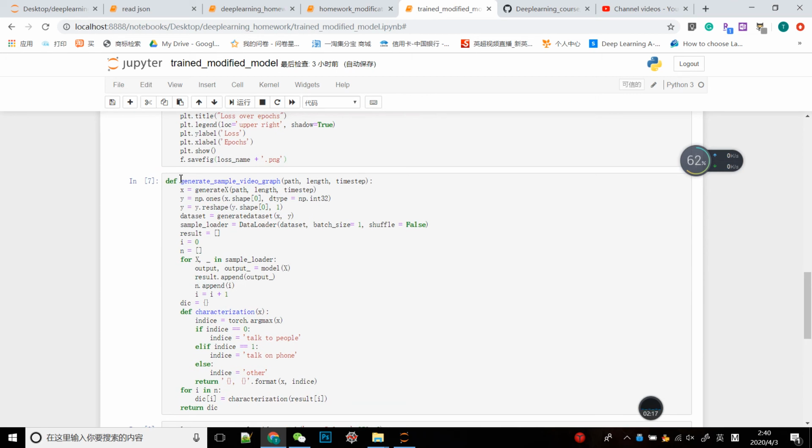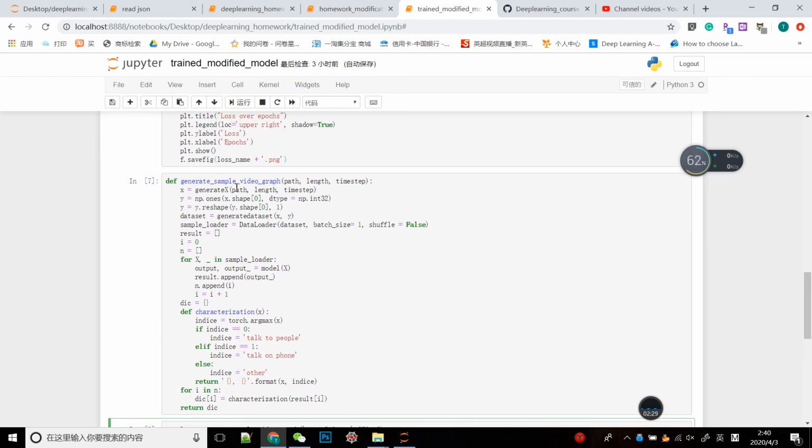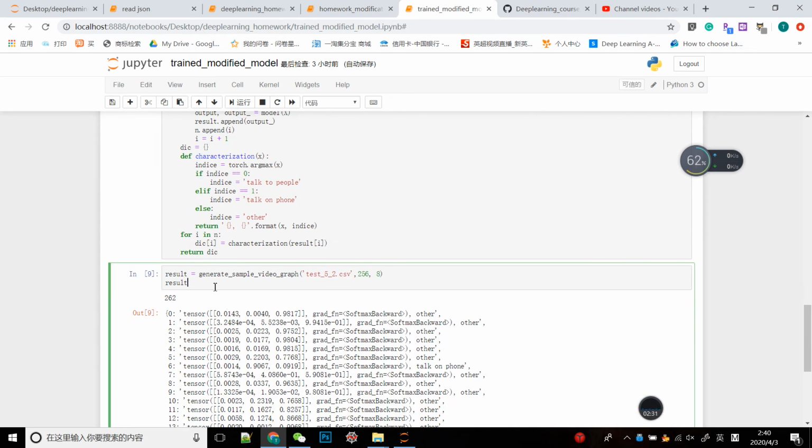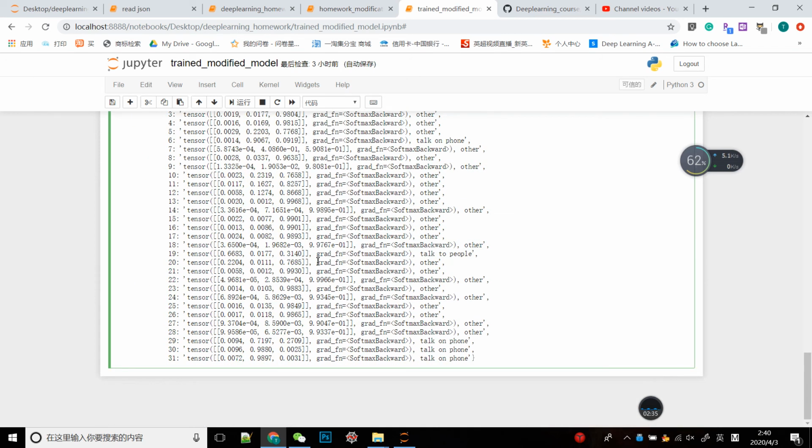So you can use this function to test your test videos. Let's say you have already generated the test CSV using the read JSON file, and then you go through this function, you will get a text file that contains all of these things.